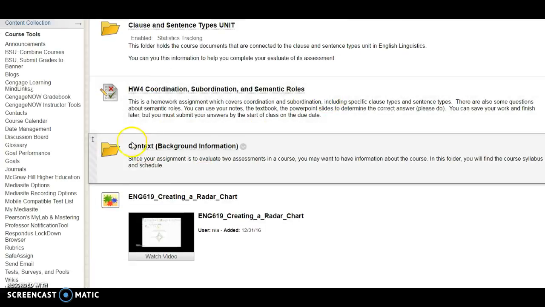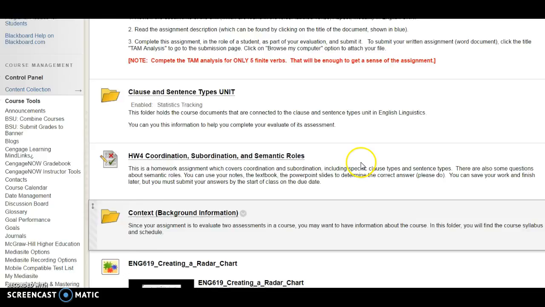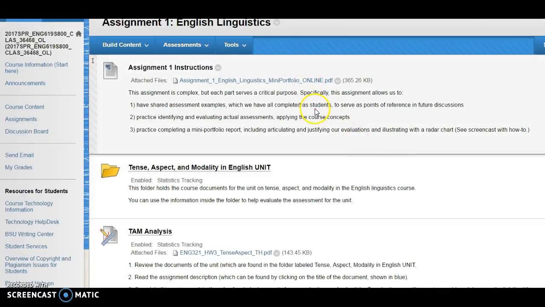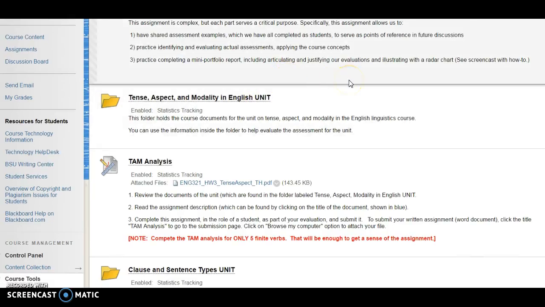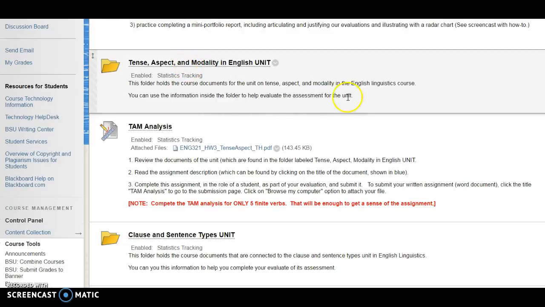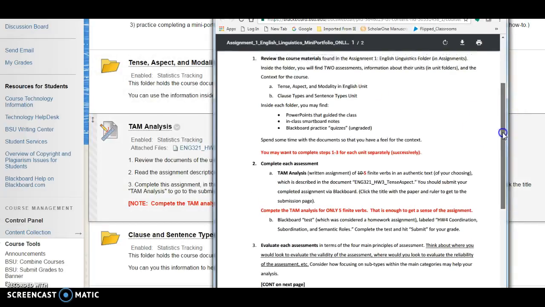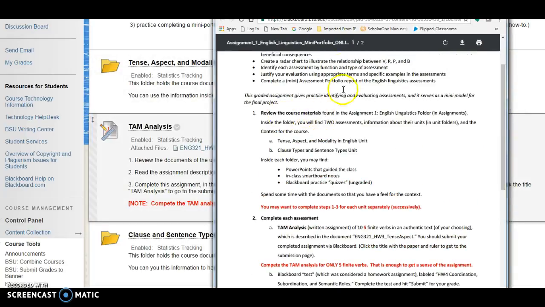Down here you can find context with the syllabus and the schedule if you're interested in using that for your evaluation. Just to be clear, this is the instructions again. I just repeated it here in case you go straight to assignments. So to review the materials for the course, I feel like I did too many asides. So step 1 is review the course materials.